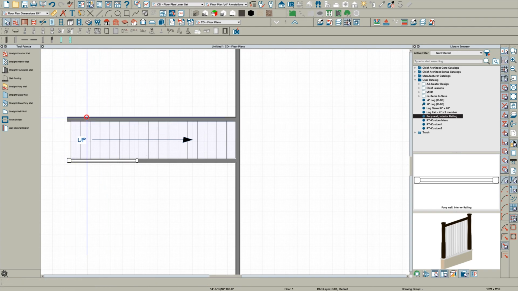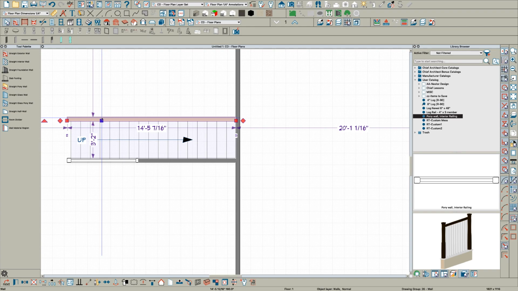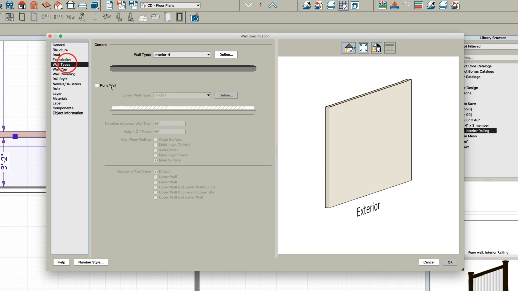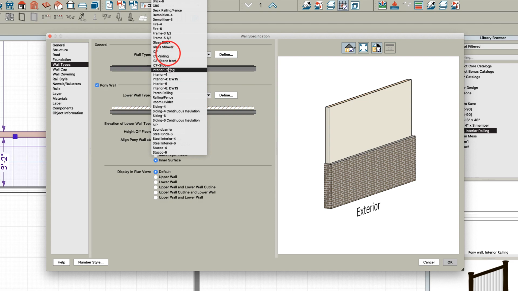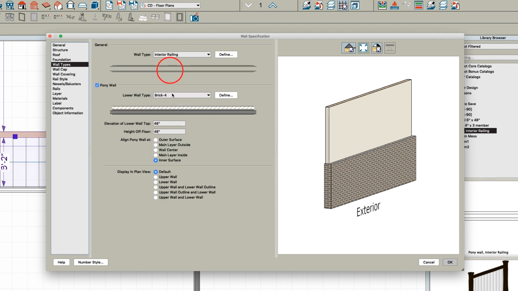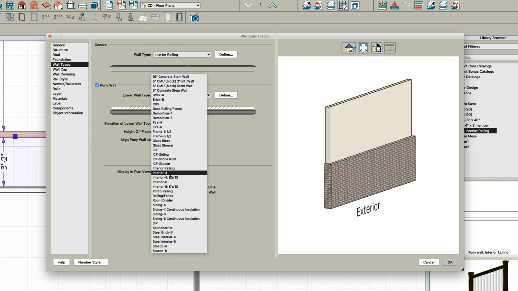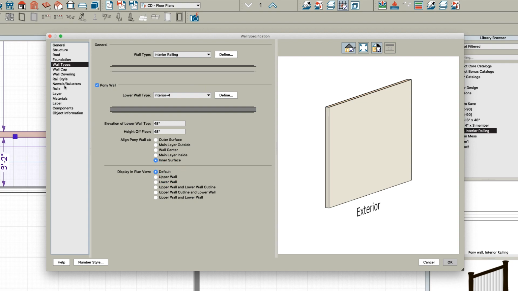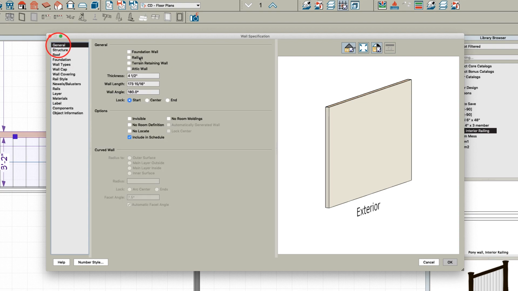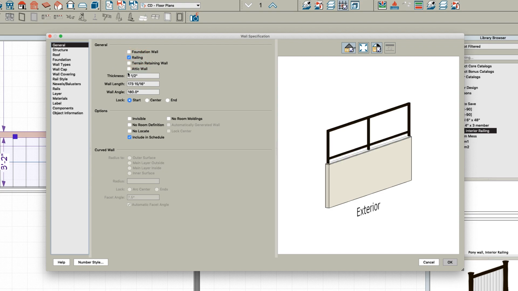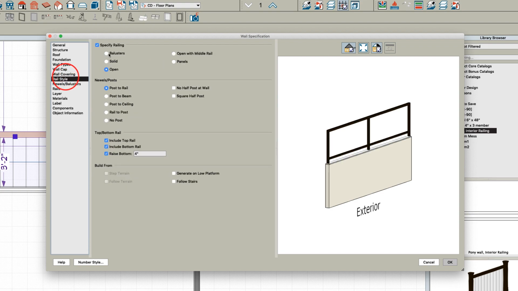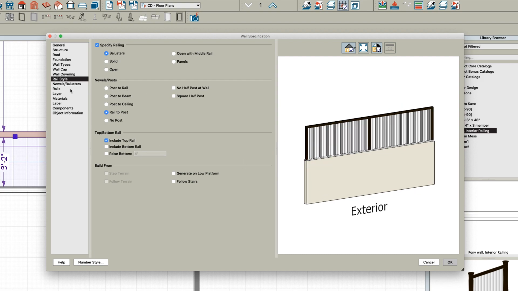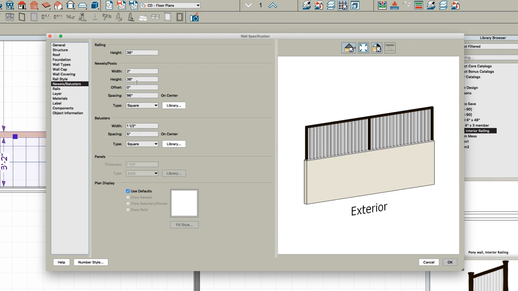Pull it out a little, and then I am going to open it, and I am going to go to wall type and go pony wall, and I'm going to put interior railing for the top and interior 4 for the bottom, and then I think if you go here and you do that, that's all you have to do is click railing, then go to rail style, click balusters, rail to post, and there you go. It's coming together. Go to the Newel tab and pick your newel.